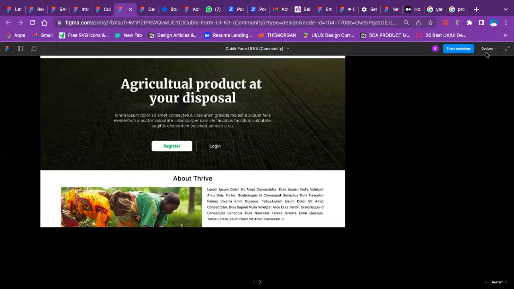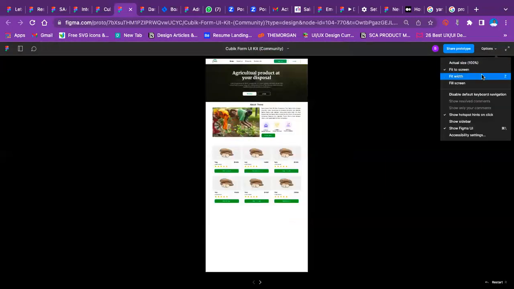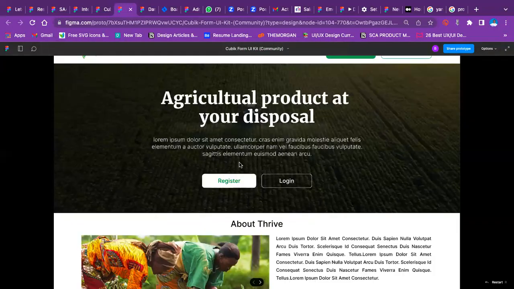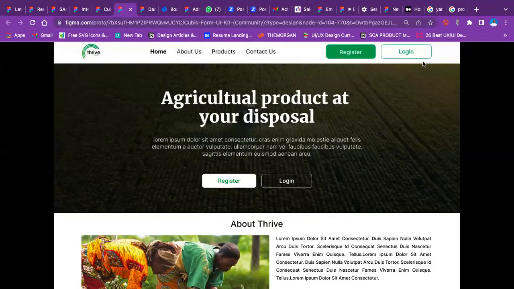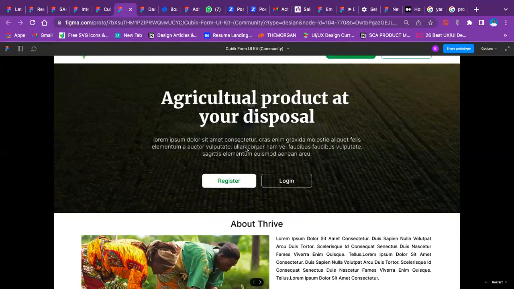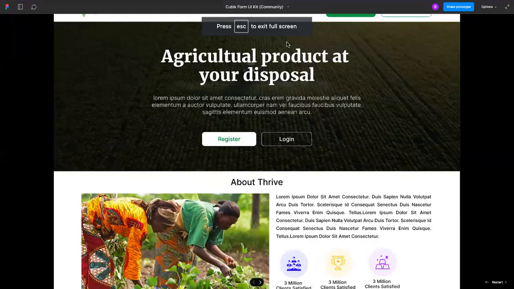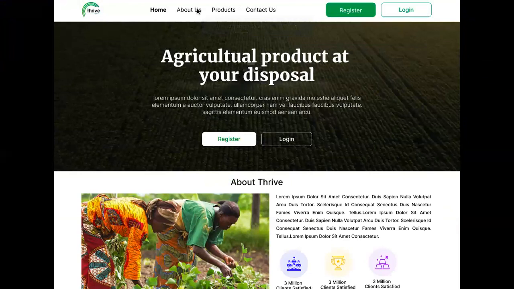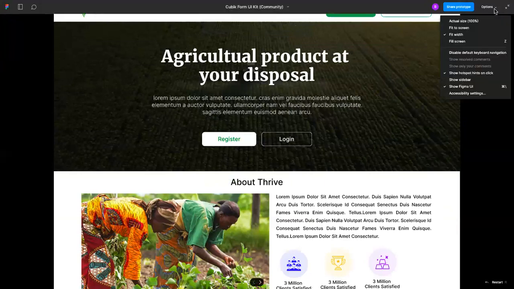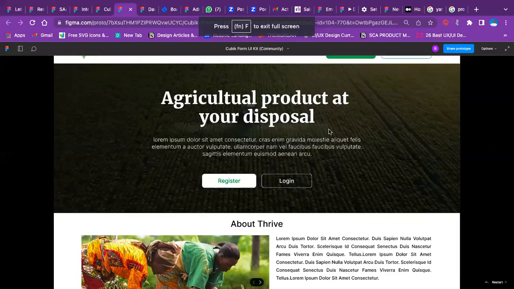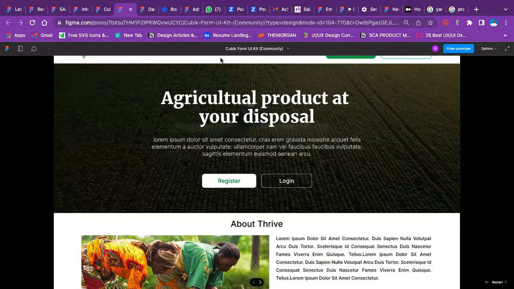Actual size. It's the screen. Okay, so this is my screen. It's not covering my screen again. Now, how will you know if you've prototyped your work? Just watch. Let me make this full screen. Once I bring my mouse to it, you can see that it will change.